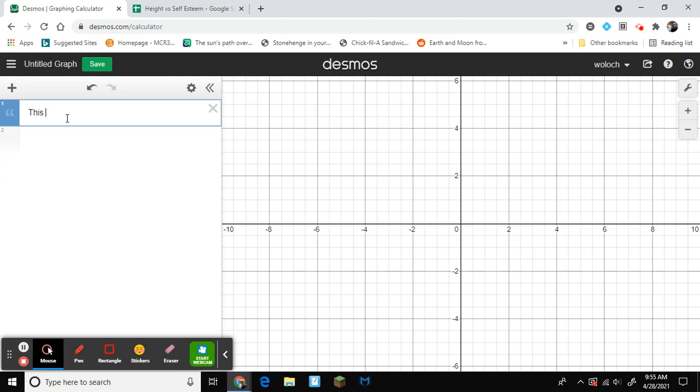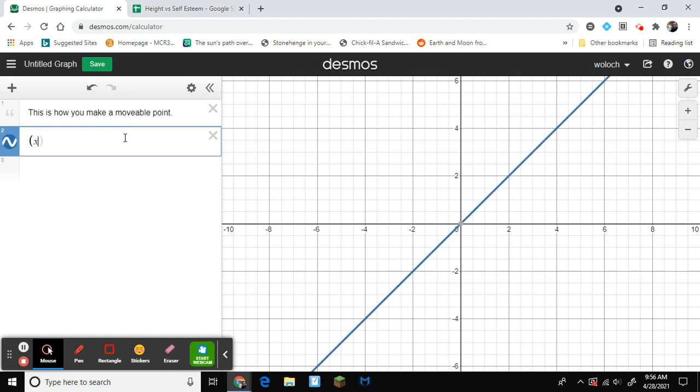So I can write, this is how you make a movable point. It's legit text. It's not variables or numbers. I can hit enter, and then I go into row number 2. Now again, when I want to plot a point, I just need to understand a coordinate, right? So a coordinate is just an X and a Y, right? Now Desmos doesn't like us to use X and Y because I generally use those in an equation.